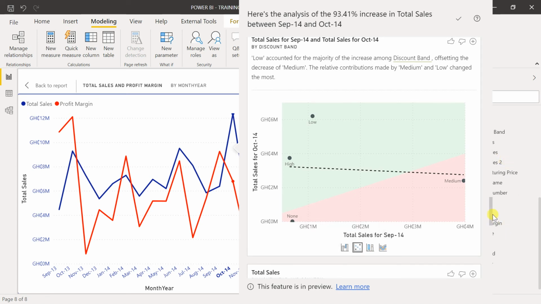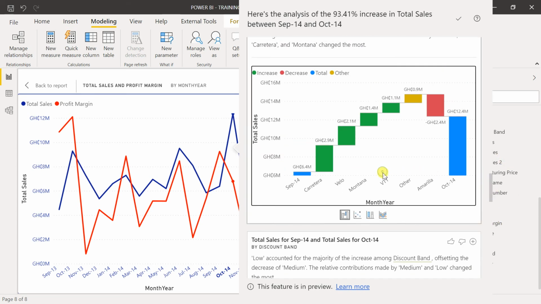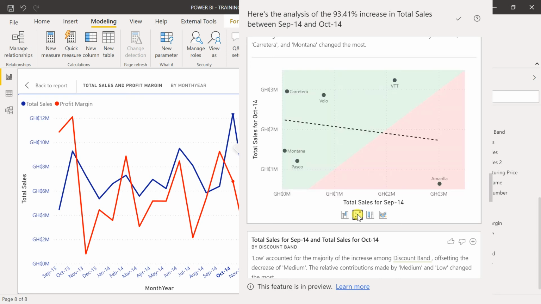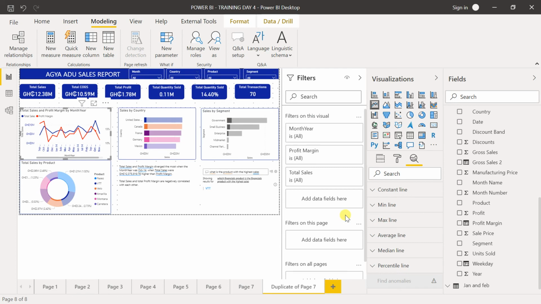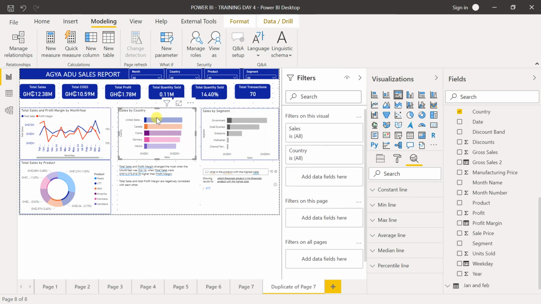So this is per the discount type, I guess. Let me change this to a scatter. And you see that Carretera and Velo may be accounting for the most. So there was a decrease from September to October, and it's mainly Carretera, as well as I think VT was another cause. So this is something extra for you. You can find out, especially in a trend, why this or that is causing it.